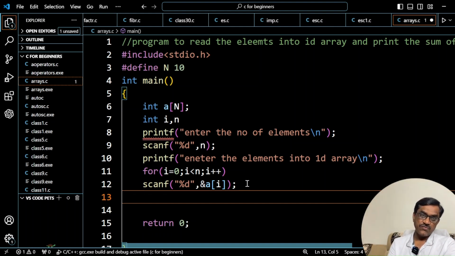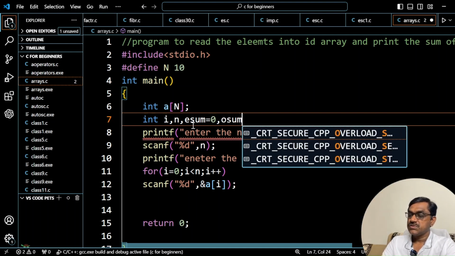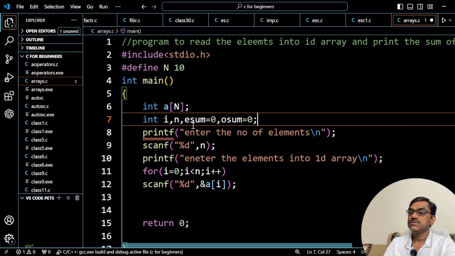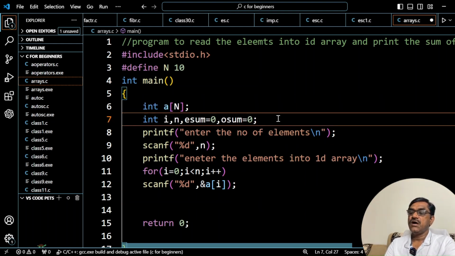You have to retrieve the elements one by one from the array. Take the first element and check whether it is even or odd. If it is even, you add it to one variable. If it is odd, you add it to another variable. So it is better to take the variables esum equals 0, comma, osum, meaning odd sum, equals 0. I'm taking two variables, esum, the even sum, and osum, the odd sum.